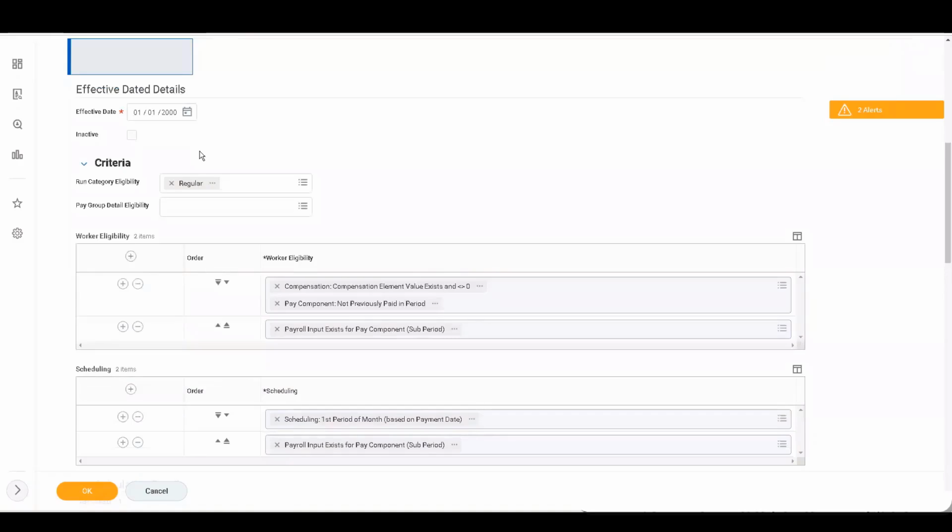Okay, so fine. Then criteria. Criteria is where we are trying to tag this particular earning code to a particular run category. Run category we already created, which selects the set of employees to be processed for a particular pay period. And what is a run category? Run category is exactly what you'll map to the earning code here.